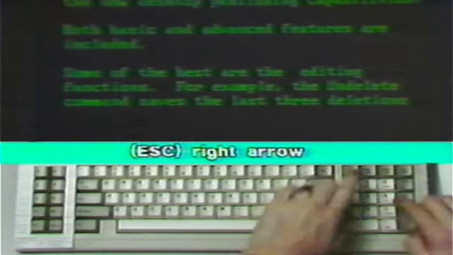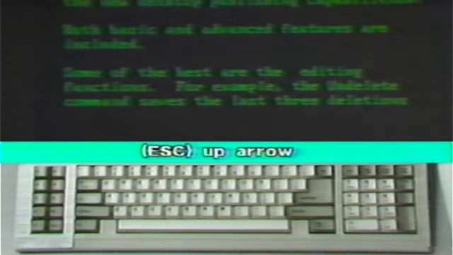The Escape key is used to repeat an operation. For example, press Escape, then the right arrow, and the cursor moves 8 characters to the right. Pressing Escape, then the up arrow, moves the cursor 8 lines up. We are finished with this subject, and it's time to move on.